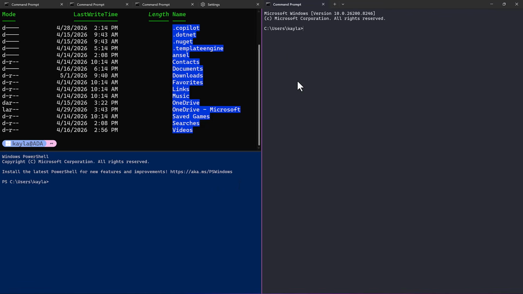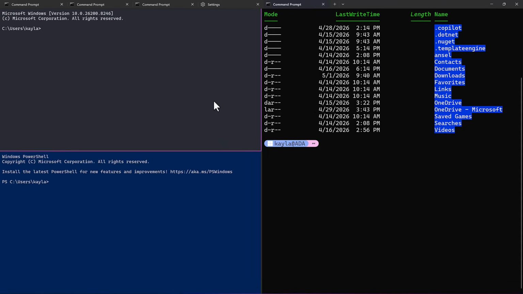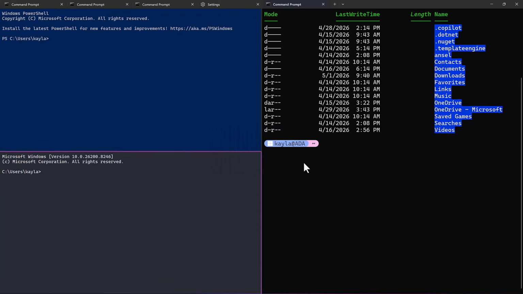And now since I have panes, I have access to more stuff. So I can swap panes if I want to move them around. So I'll move this to the left. And maybe I want to move it down now. You could do that.